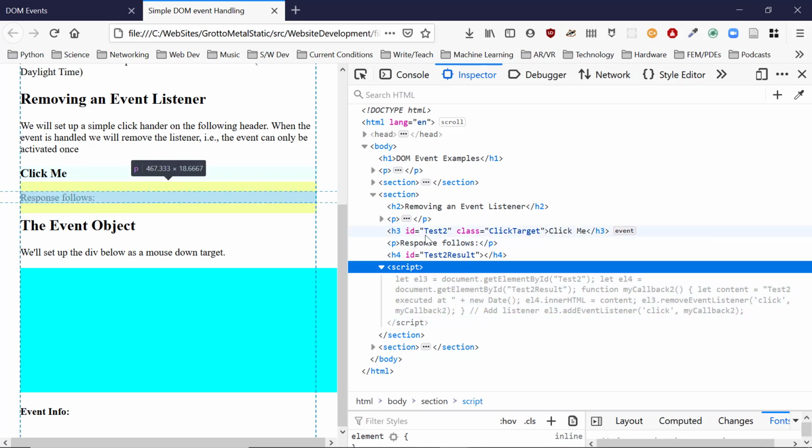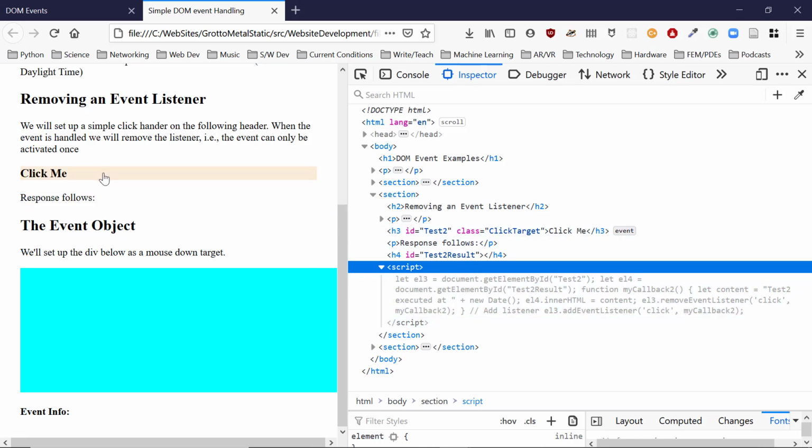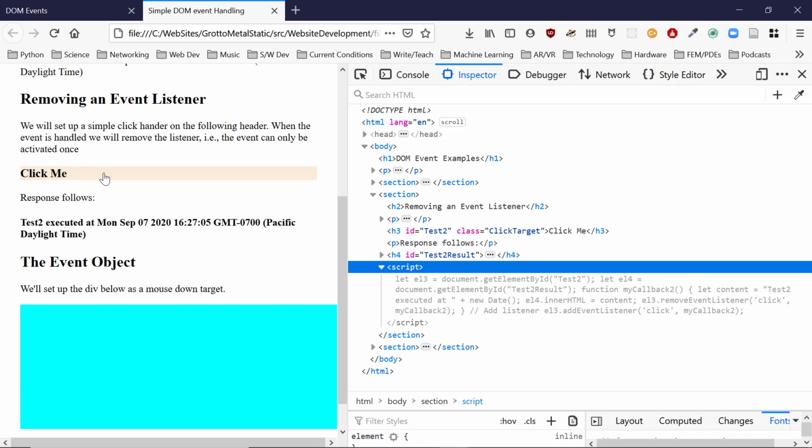Let's try it. Does it work? Click. Ooh, I highlighted this one in bold. Test executed Monday, blah, blah, blah.